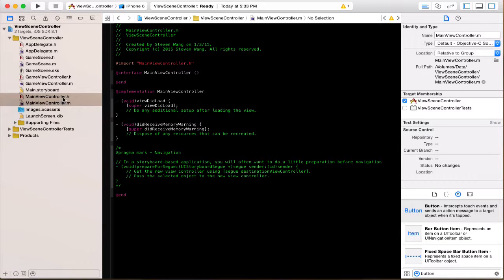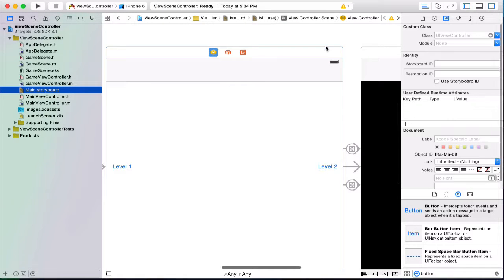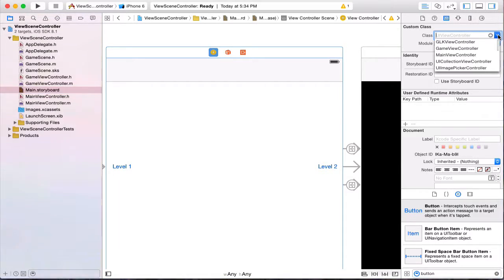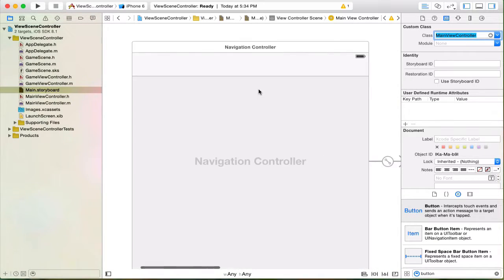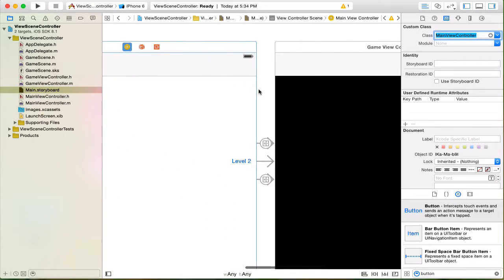So this is what we just created. What we need to do now is that we need to go into the main storyboard and make it so that the class right here is the main view controller. So to do that, we click the view controller, go into the identity inspector right here, go to the drop down arrow, click it, and select main view controller, which is right here. So now what happens is that this main view controller controls this view controller right here. So this is all we need to do in the main storyboard. We can now start programming.